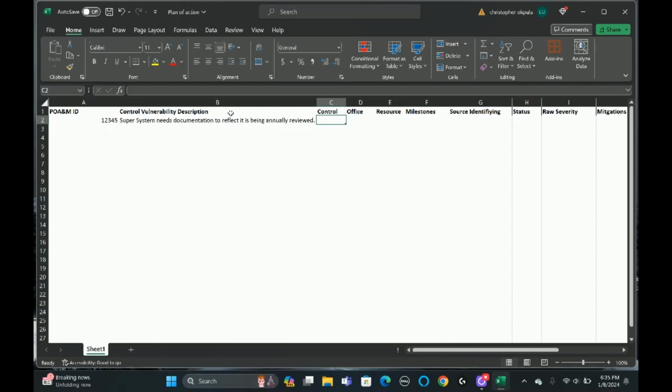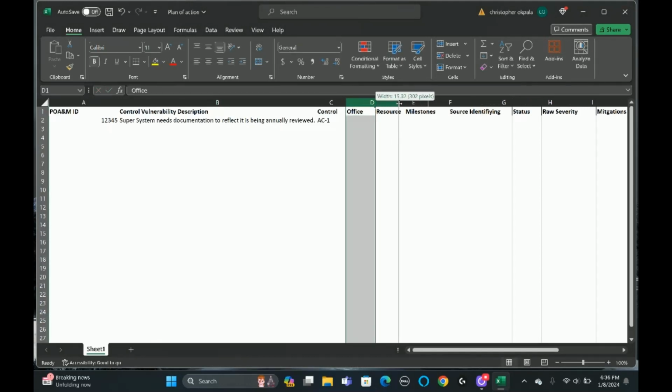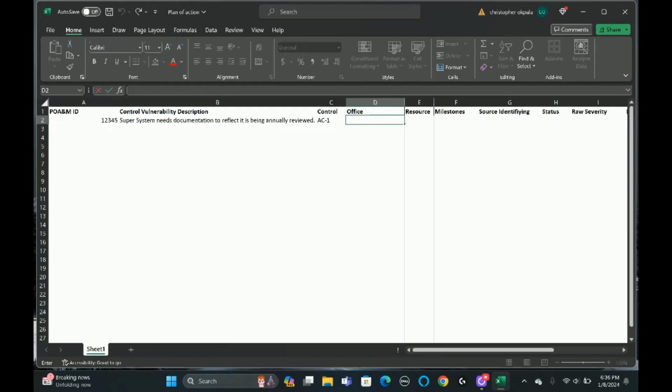So this is the vulnerability description. So we're going to go to control. For this purpose, we're going to just pretend it's AC1. So this documentation is affecting the AC1 control. Okay, so for this office, I'm not sure what to put. We're going to make up a system. We're going to call this office maybe General Technology. And this is all fictitious.